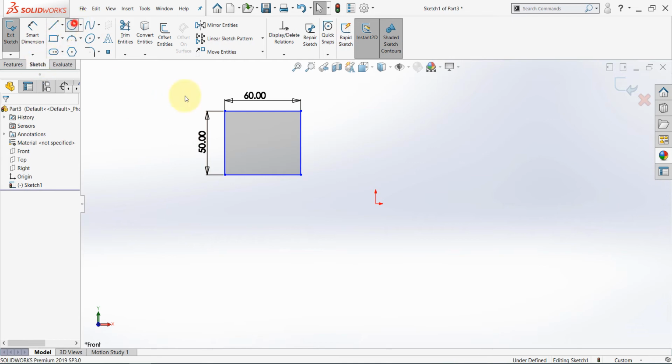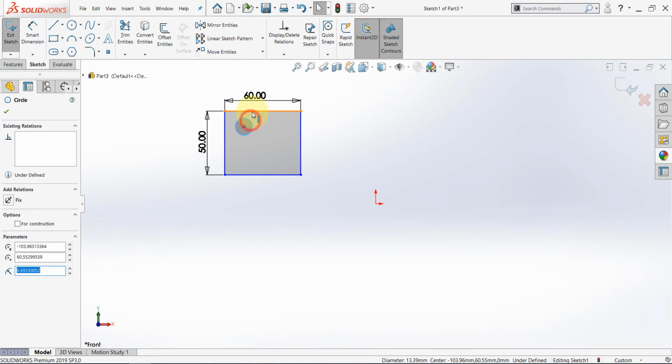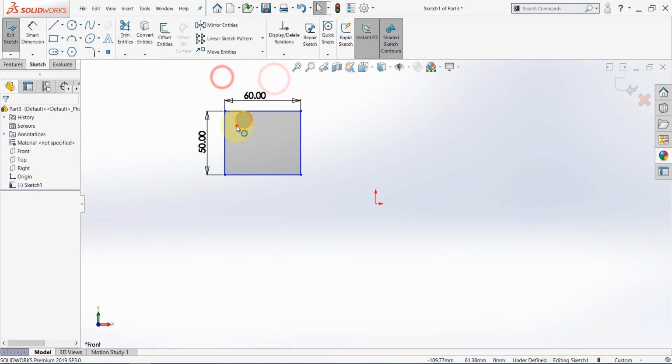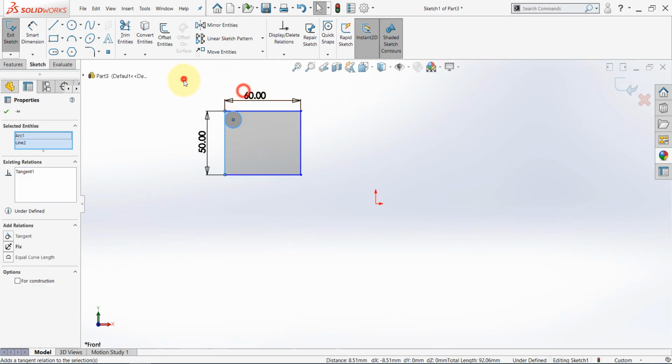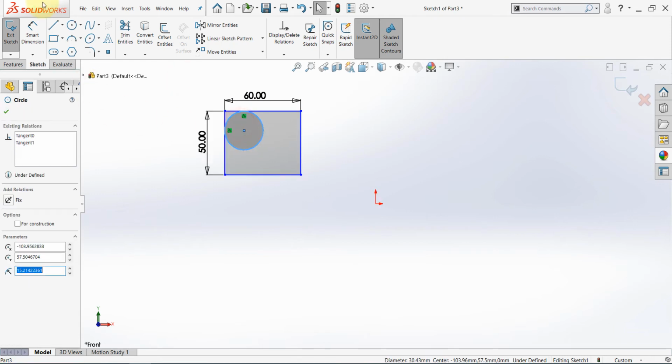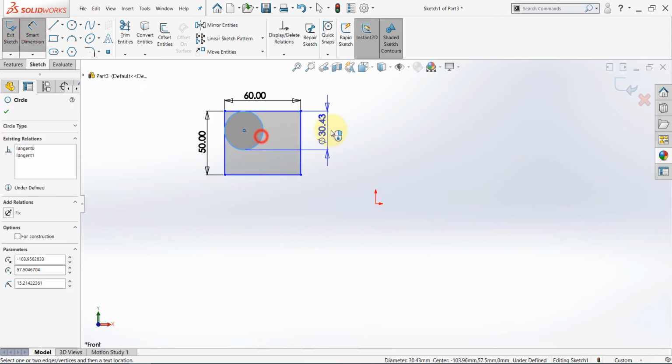Then draw a circle inside, something like this, and set it to be tangent to this line and tangent to this one. Then let it be 30.